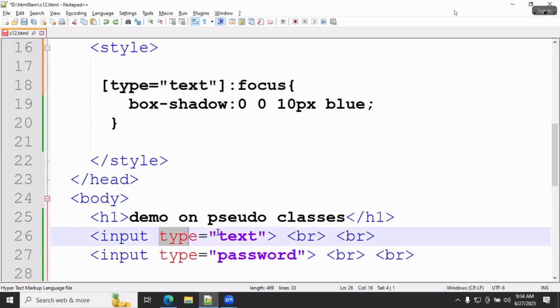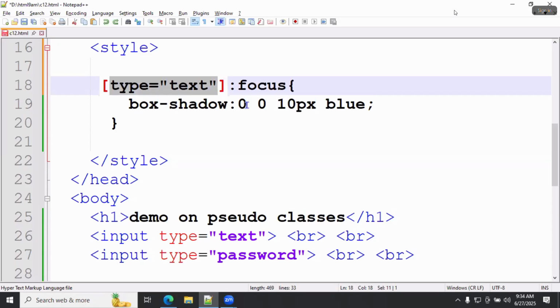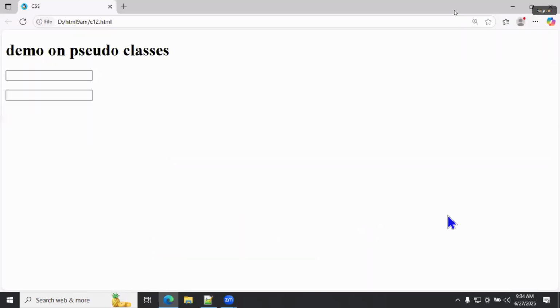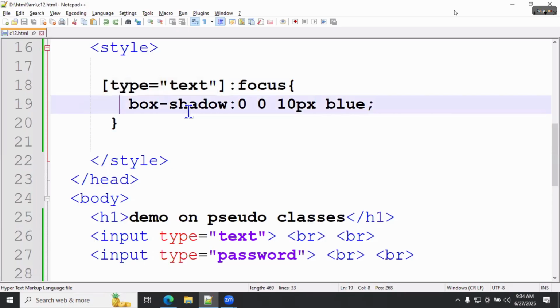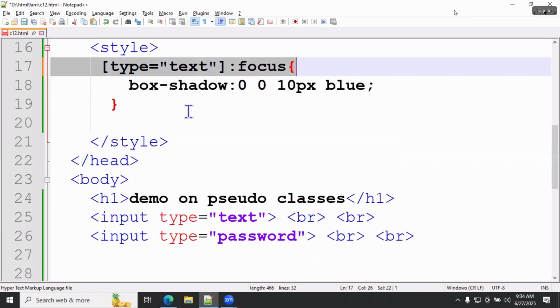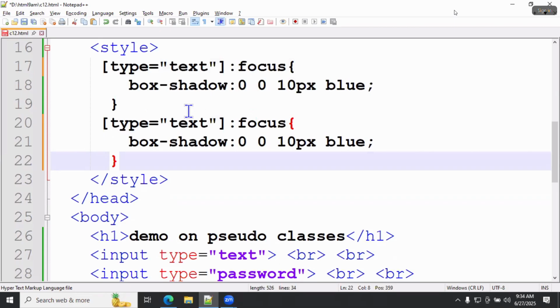So if this word is matching, then it is applying the style, blindly. Now see that. Click on the second one. Any shadow? No, because it is a password. Click on the first box. You have the shadow here. But what about the password, sir? Just for knowledge, repeat this once again.